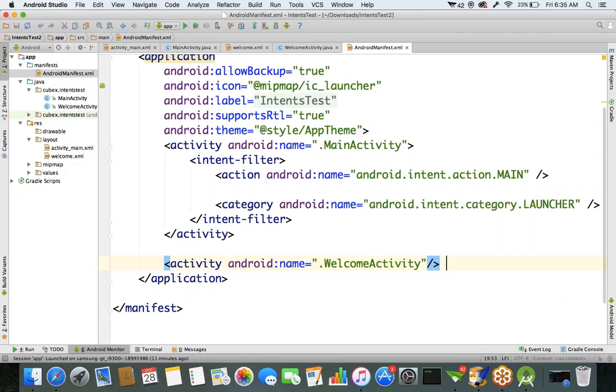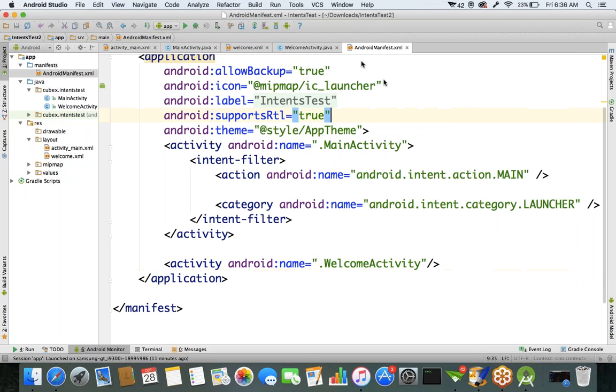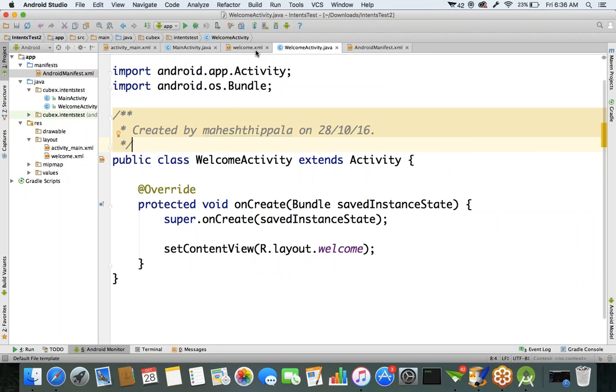So we configured the activity also in the manifest.xml. We created the XML file, we created the Java file, and we even configured that activity in the manifest.xml. So now we can write the logic. The second screen, this welcome screen, is created completely.